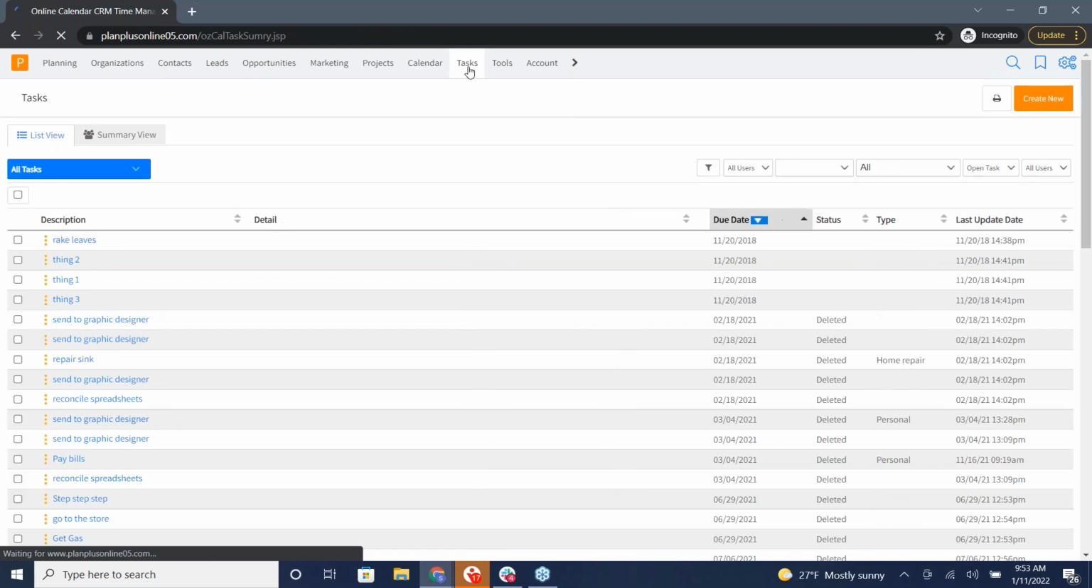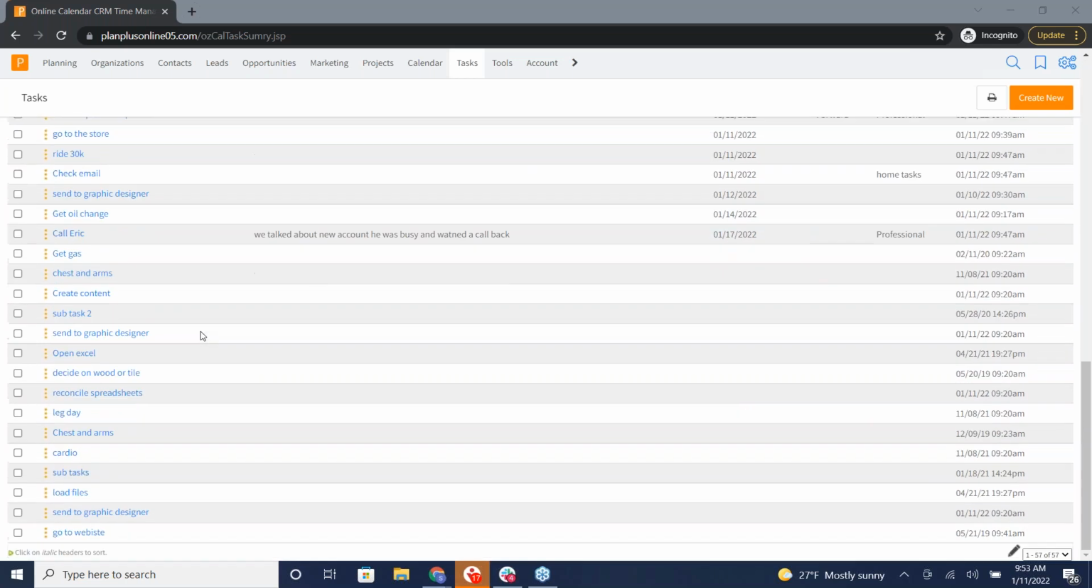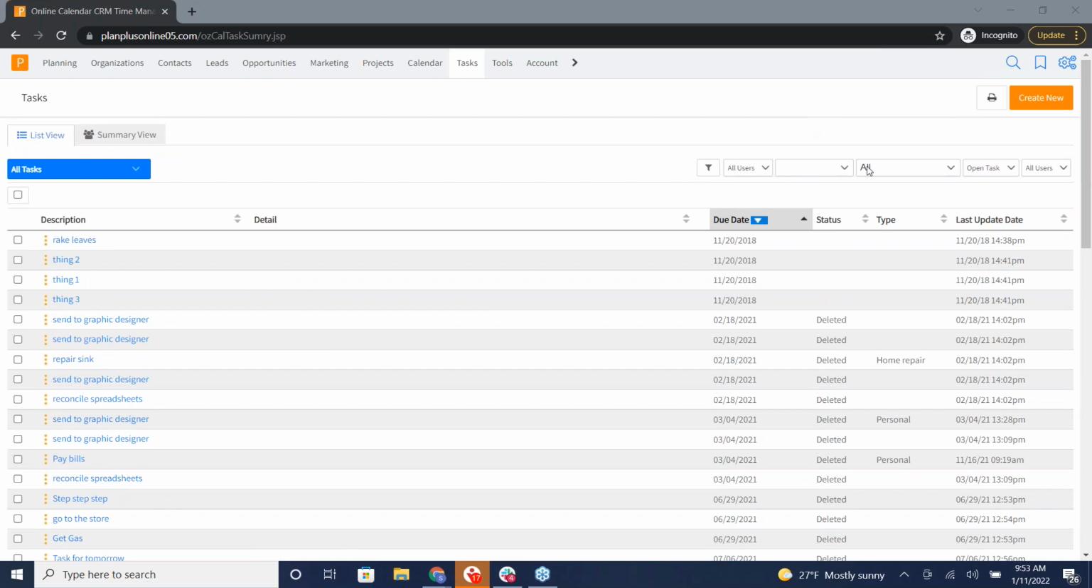Next, we have the task tab here. And this task tab is going to be all of your tasks. This is generally for more of your analytics as opposed to managing your actions. So this will contain all of your tasks. And then I have a number of filters up here at the top right that I can play with.